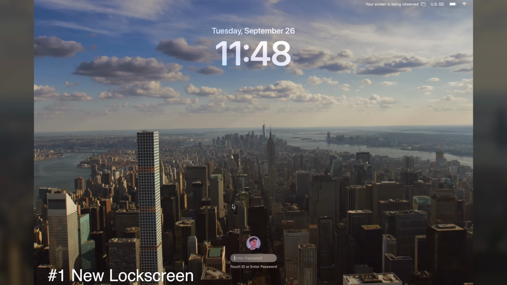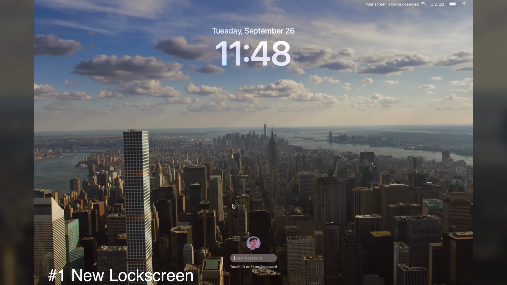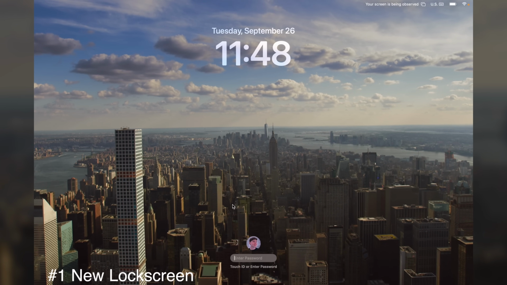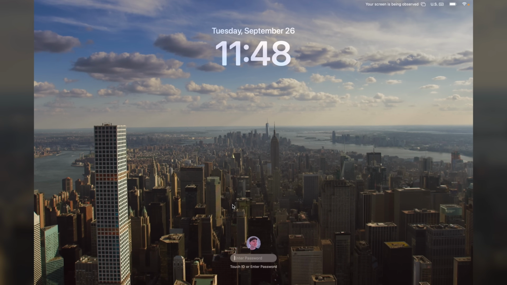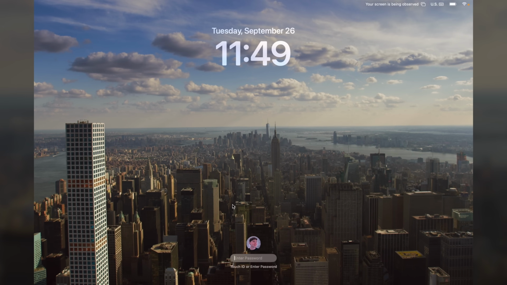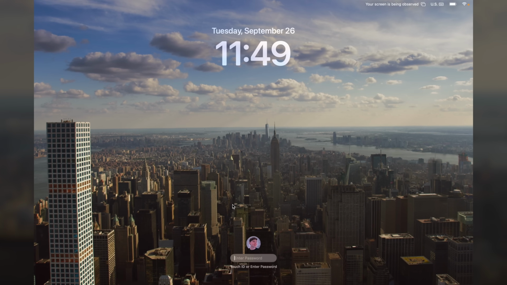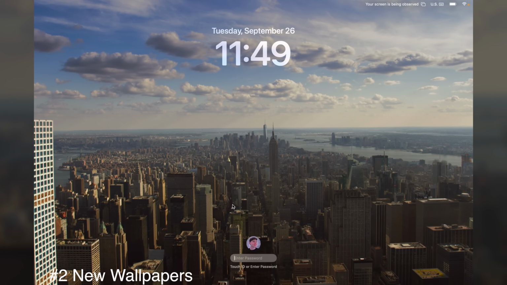And that all starts off with the new lock screen on macOS Sonoma. So you can now see that on the top, you have the date and the time displayed right there. It looks really nice, very similar to the iPhone lock screen. And you even have your profile picture down on the bottom, completely redesigned. Very nice. You can also see one of my favorite new features here is these new lock screen wallpapers.